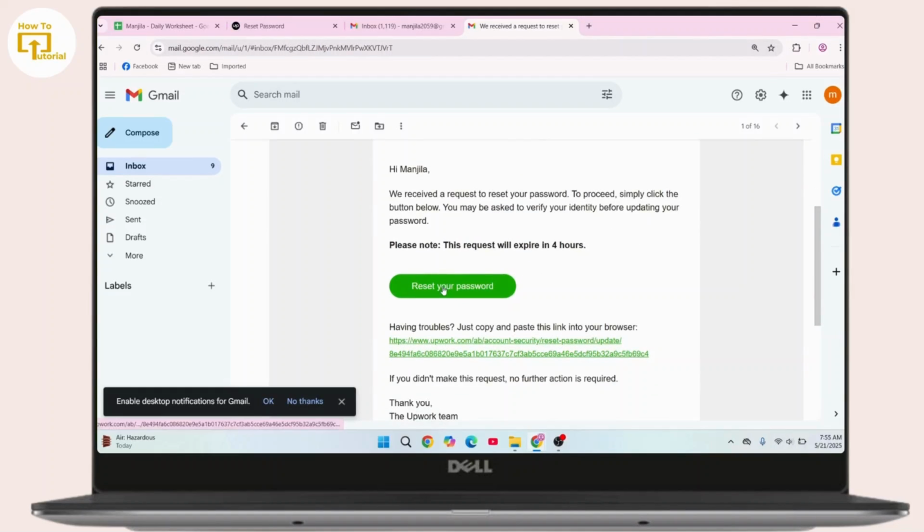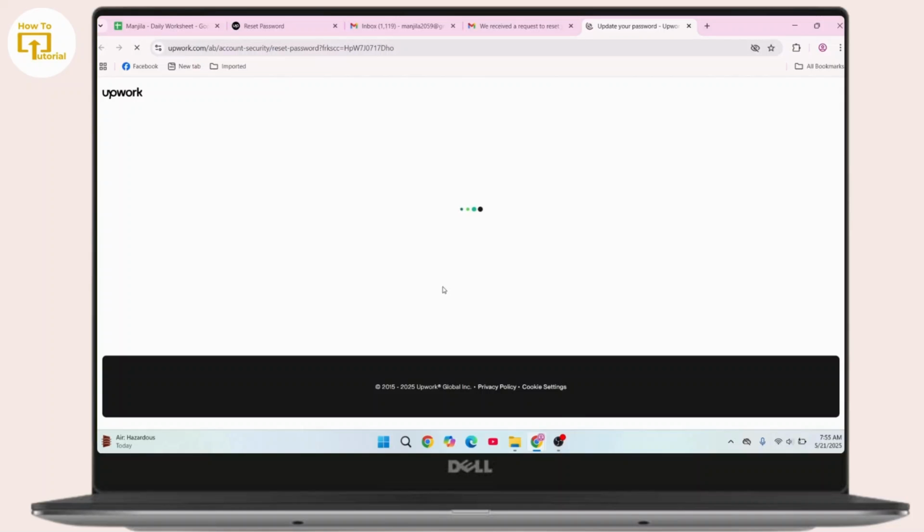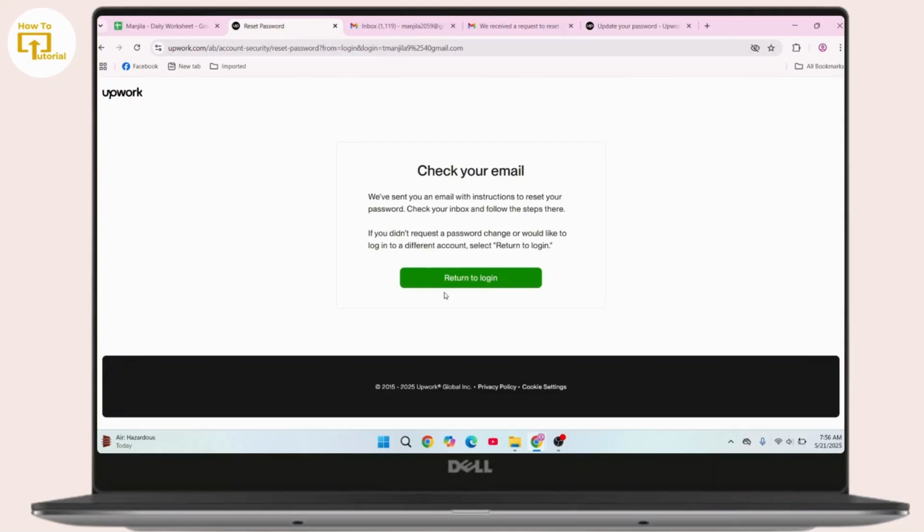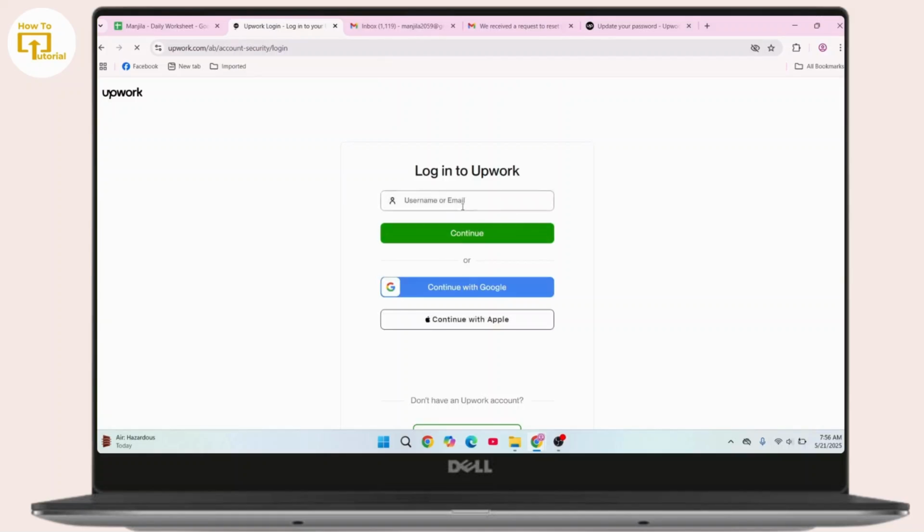So click on reset your password. Here you can enter your new password, which must be at least 8 characters long, including one number or one symbol. Under that, re-enter your password, and once you're done typing your new password, click on change password. And once you read the confirmation message saying that your password has been changed, now you can get back to Upwork. Click on return to login, and now you can log in with your new password that you have created recently. So that's the way to recover your Upwork account, and that's all for today's video.